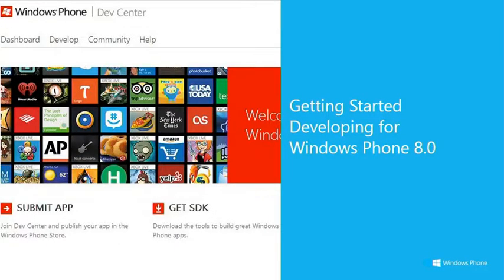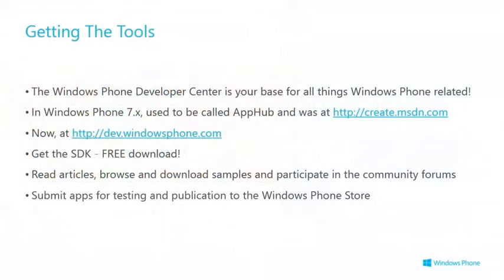All right. Let's dive into how we're going to get started developing for Phone 8. I know you want to know what steps you need to take to accomplish that. So obviously step one is you've got to get the tools. And so we have this Developer Phone Center. In the past, you've been to our App Hub. You typed in create.msdn.com. You can still type that in now, and I think it'll redirect you. You have your choice to get there.